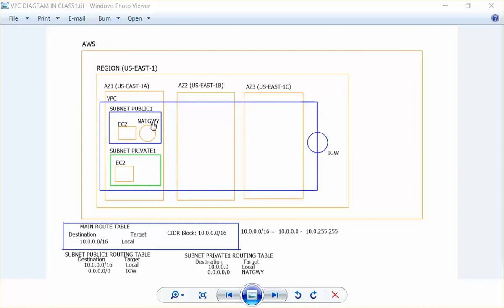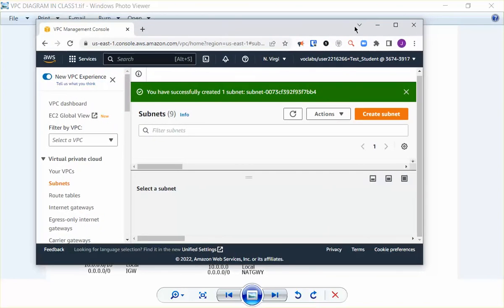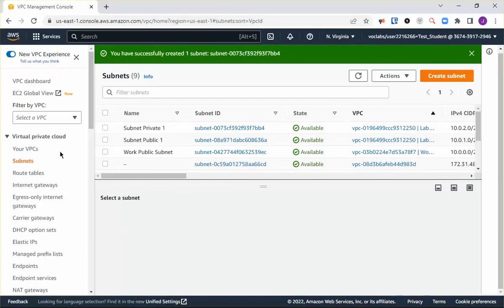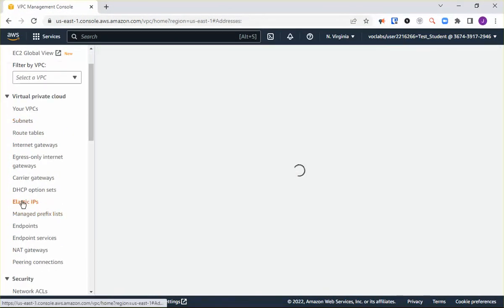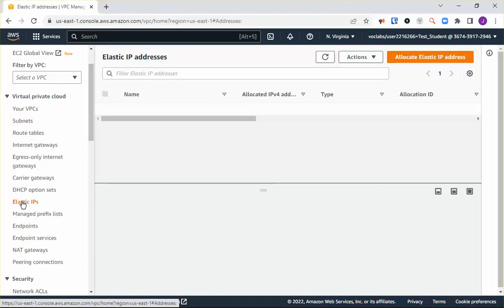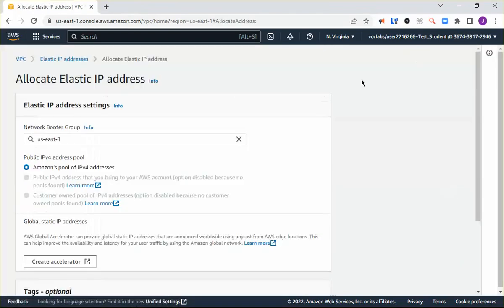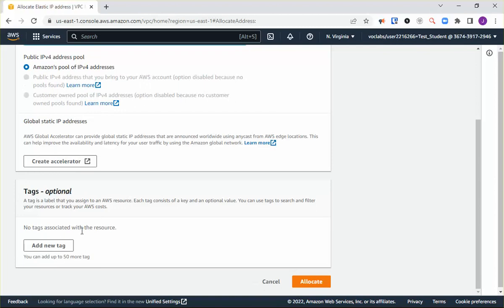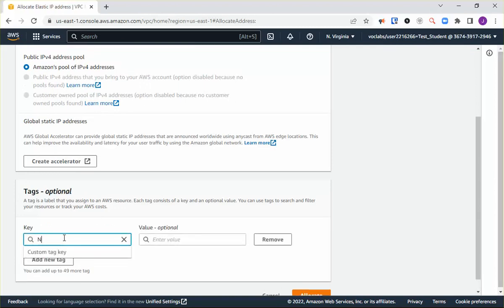So what I'm going to do next is, well, let me create the NAT gateway first. Remember, for the NAT gateway, I need to create first an elastic IP. So here are the elastic IPs, and I don't have any elastic IPs here, it seems. So I'm going to create one. It's going to be created in this region, and I'm going to add a tag to it so then I don't forget.